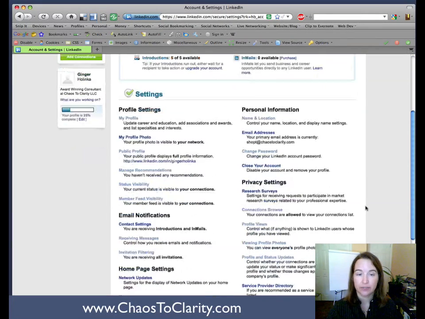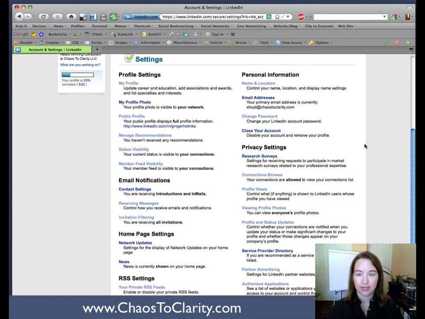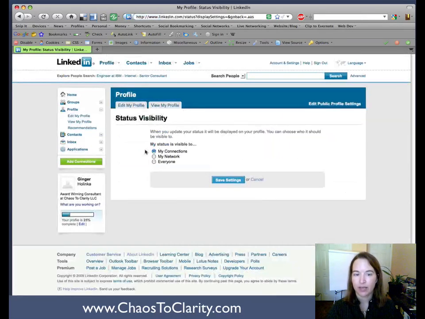I'm going to scroll down a little bit to get to the settings so that we can go through them. There's 8 settings that you want to look at right up front, and we're just going to talk about them briefly right now. So the first one is your status visibility. This lets people know you have a little status bar in LinkedIn, and you can make it visible to whomever you'd like to see it.